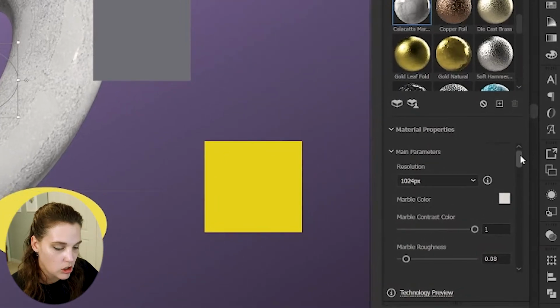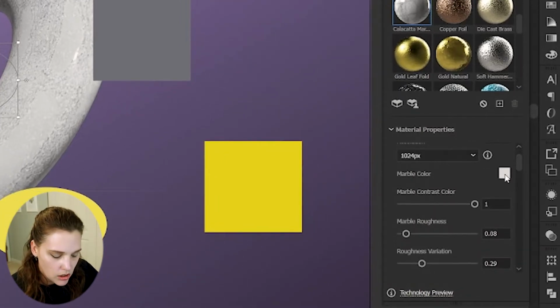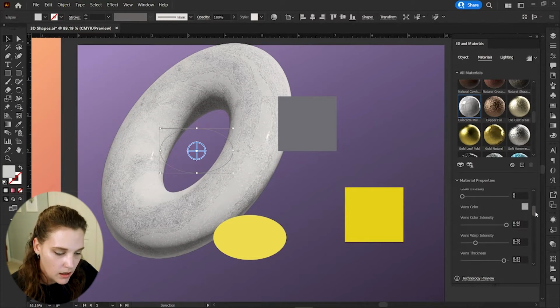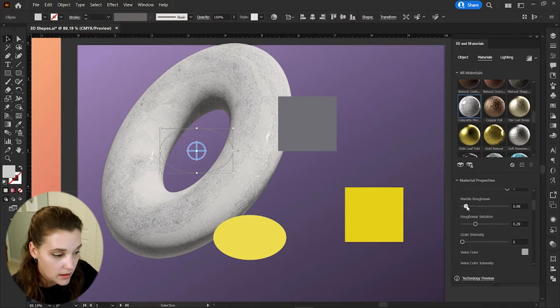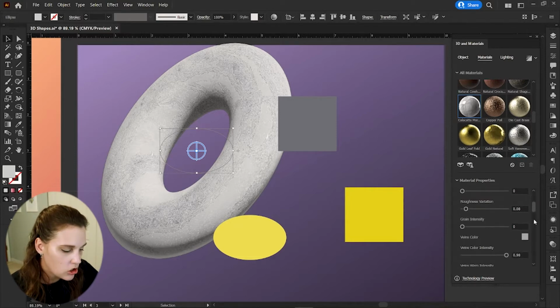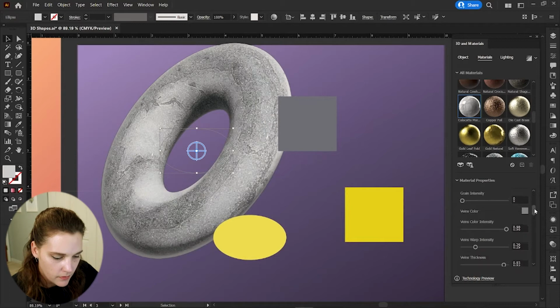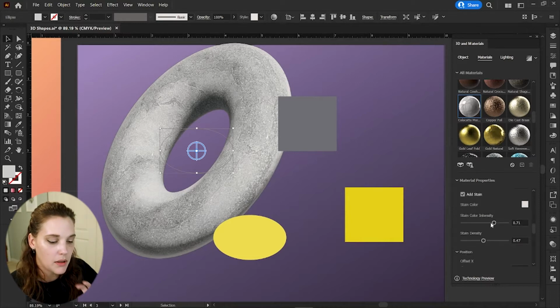And then underneath the marble, there's material properties. So you can change the color, you can change the contrast and the roughness. I personally don't want any roughness on this at all. Take down roughness variation as well. We don't want that. And let's change the vein color to something a little bit deeper. That way we can see it a bit more. Color intensity, let's bring that down. There we go, that's much better. This is like the basics.